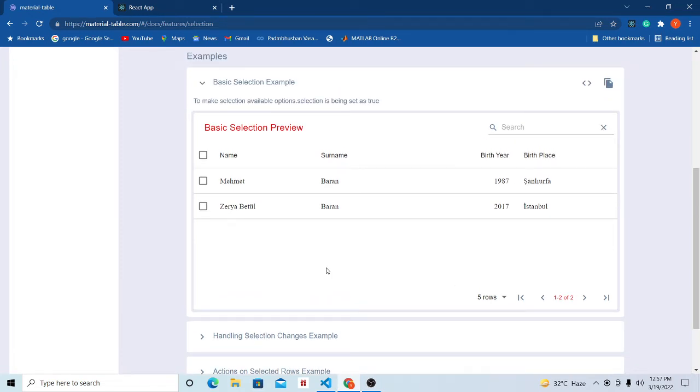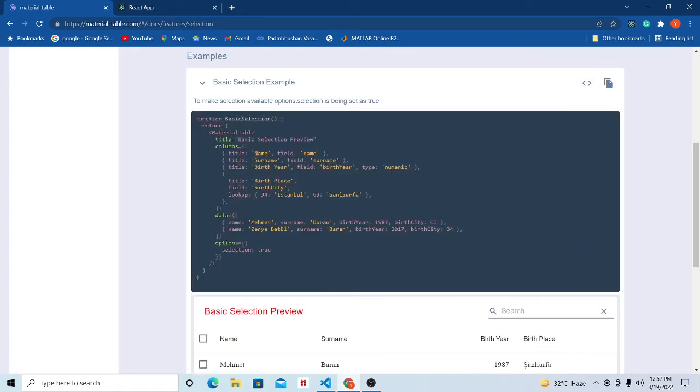And the main functionality they have provided is, suppose you want the source code of this, you can simply click here, show the source code, and you can grab this code and put it in your react.js project or any project, and make use of this functionality.